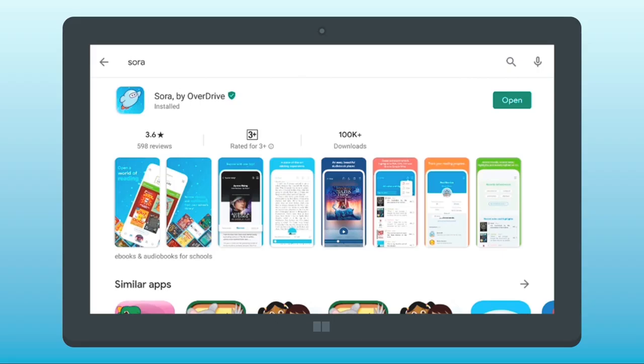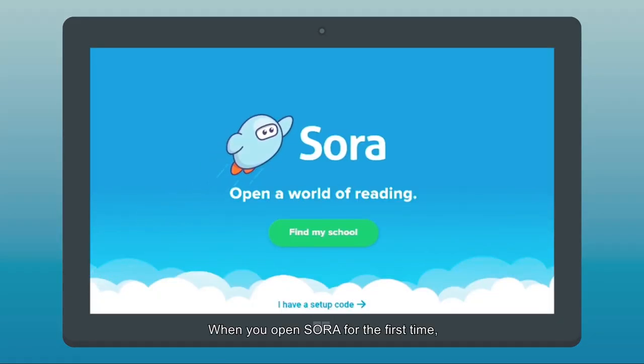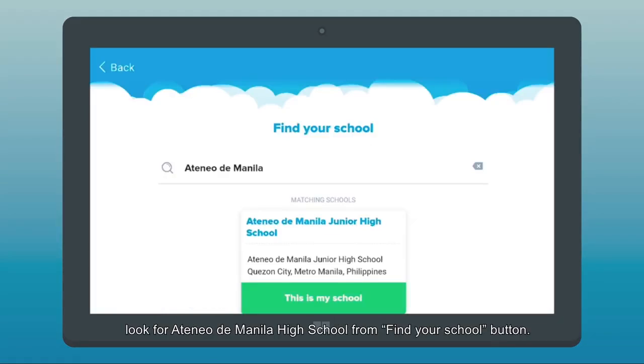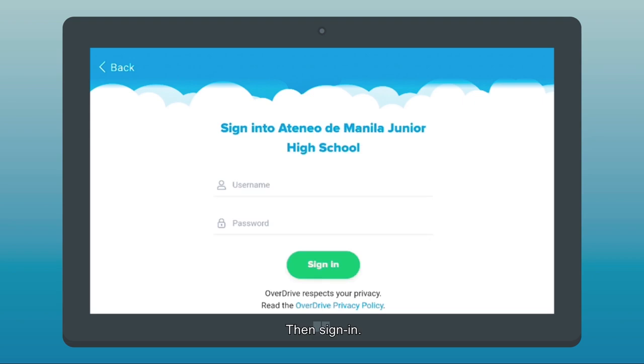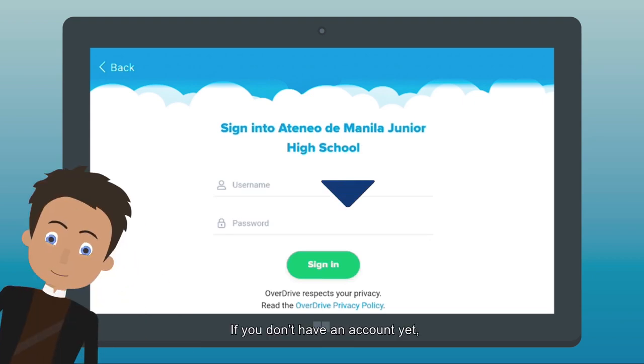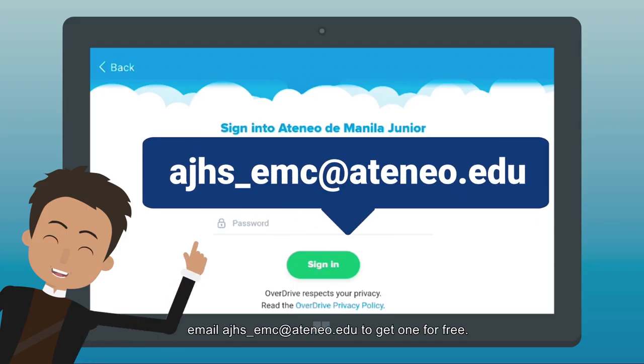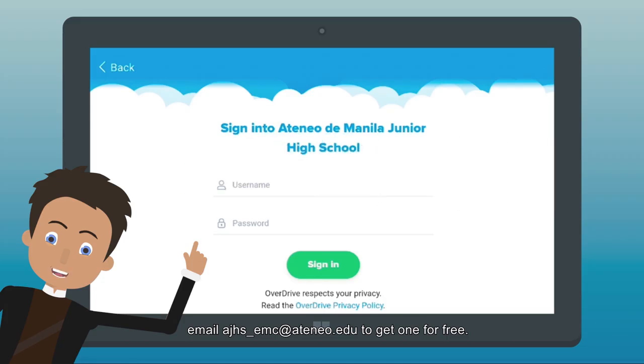Install the SORA app from the Apple App Store or Google Play Store or go to www.soraapp.com. When you open SORA for the first time, look for Ateneo de Manila High School from Find Your School button. Then sign in. If you don't have an account yet, email AJHS-EMC at ateneo.edu to get one for free.